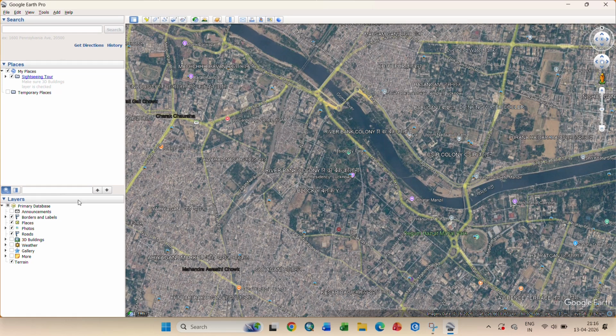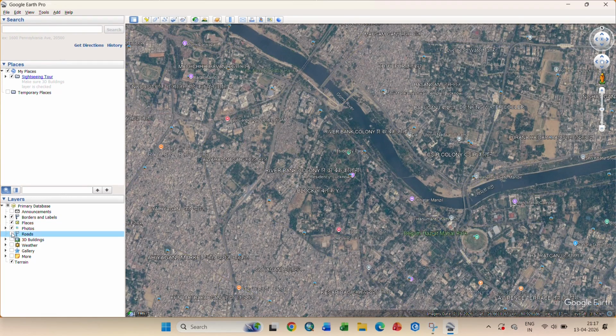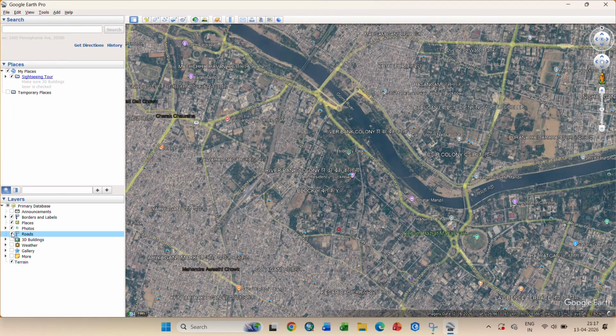The third part of the sidebar is Layers. This works like a control panel where you can turn on or off features such as borders and labels, places, photos, roads, 3D buildings, weather, and even other mentioned data.